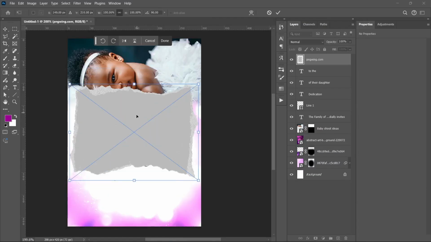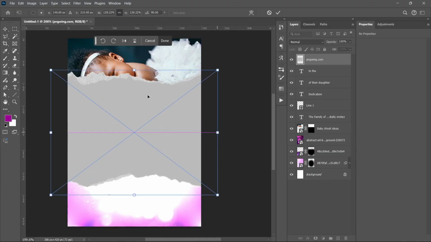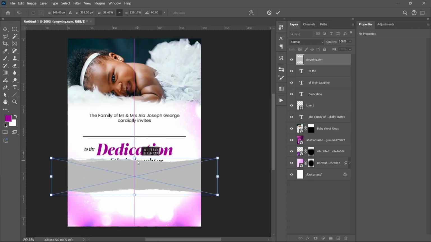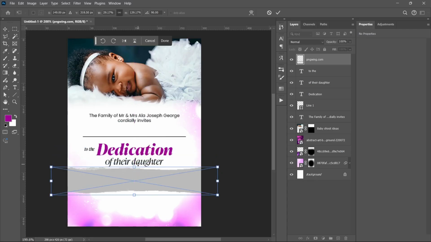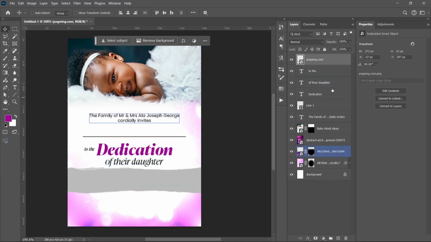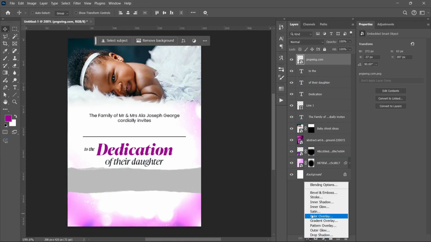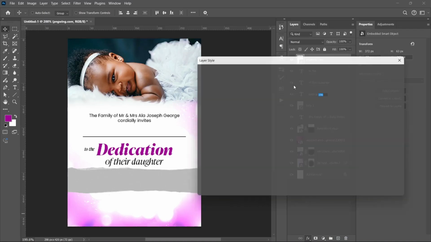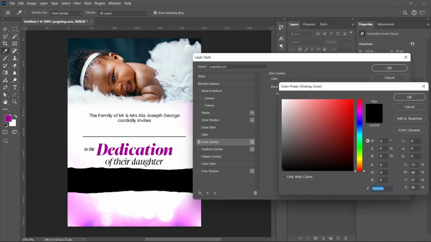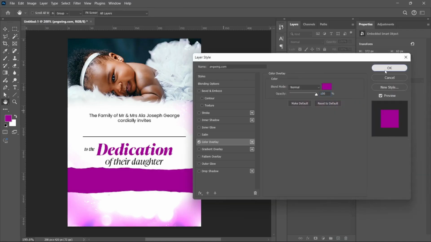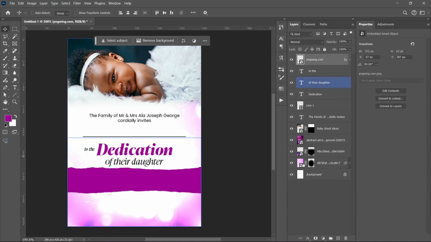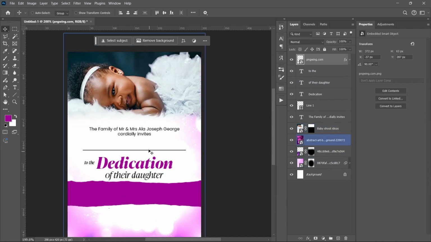Then I'll bring in this torn paper assets. I'll rotate it this way, increase the size, hold shift, drag it like this. Yeah, and then I'll create a color overlay on it, and that color overlay is going to be, you guessed it, purple.